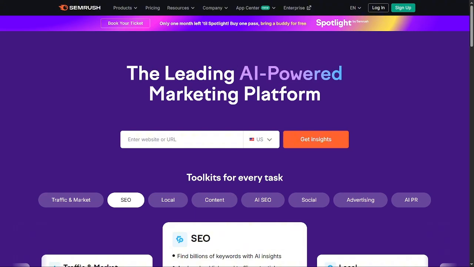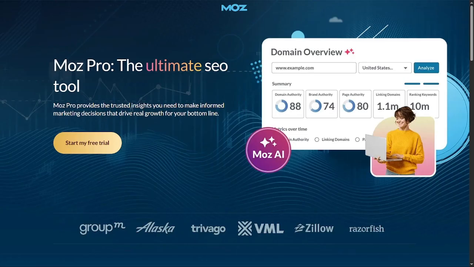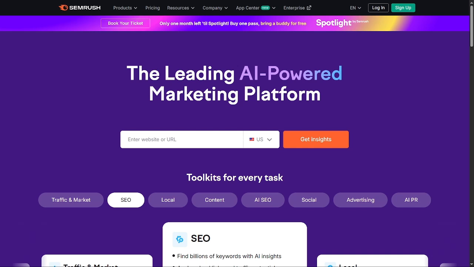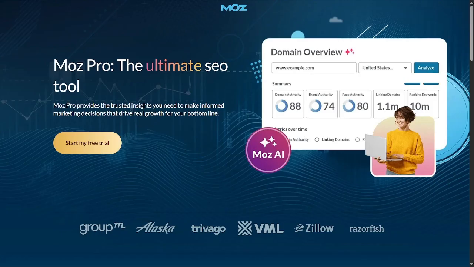Both tools are powerful and proven. SEMrush gives you the depth and versatility to build a full digital strategy. Moz Pro gives you clarity and focus to strengthen your local search presence. The best choice depends on how deep you want to go, but either way, both can help your business climb the rankings and get noticed by the customers who matter most.